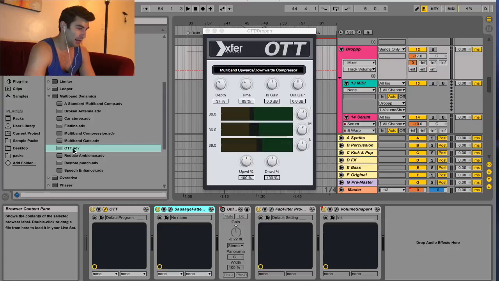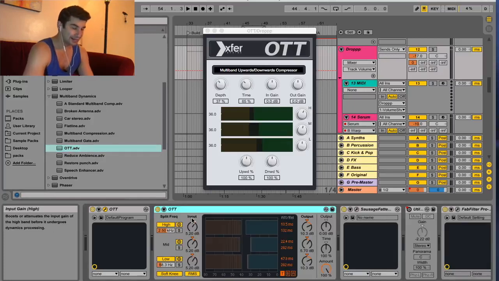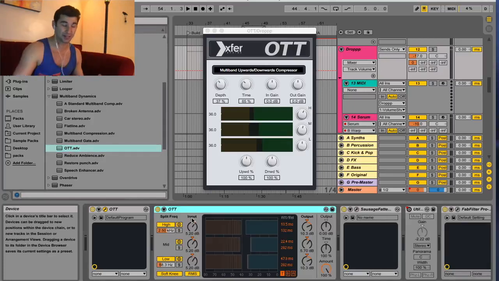Now, as you can look at the Ableton one, as you can see here, the idea is that it normalizes everything as best it can. That's what I use OTT for a lot.